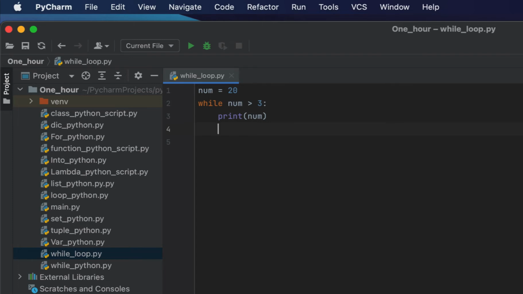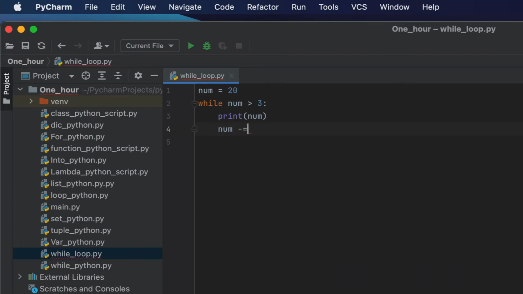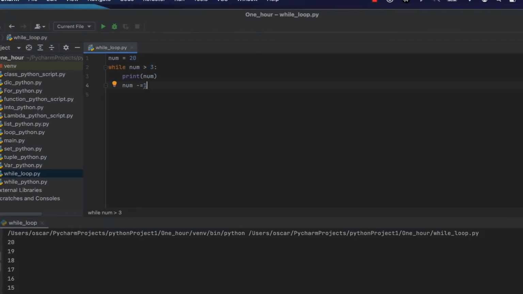So what I do is reduce the variable by one each time. If I run this one right now, you see it's going from 20 down to that one. Let me give you an example: if I want to reduce by two numbers every time, what will happen?